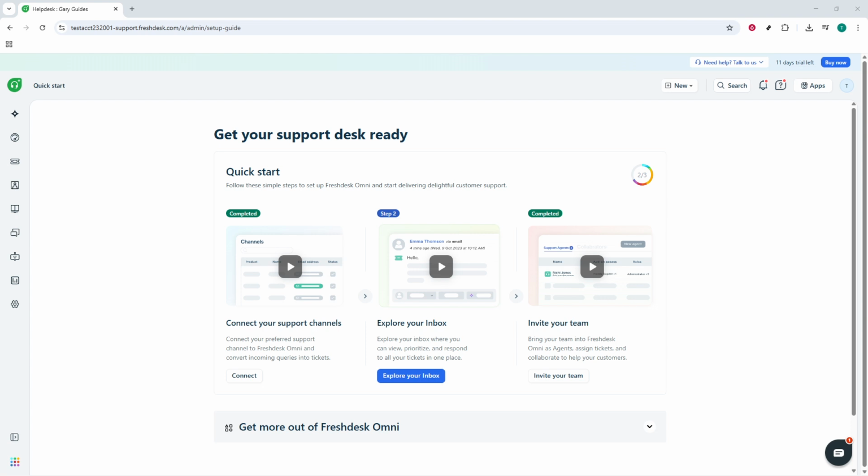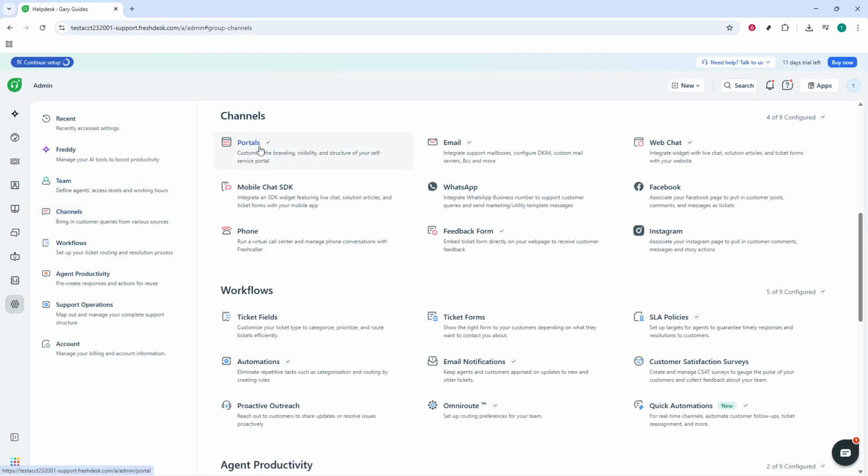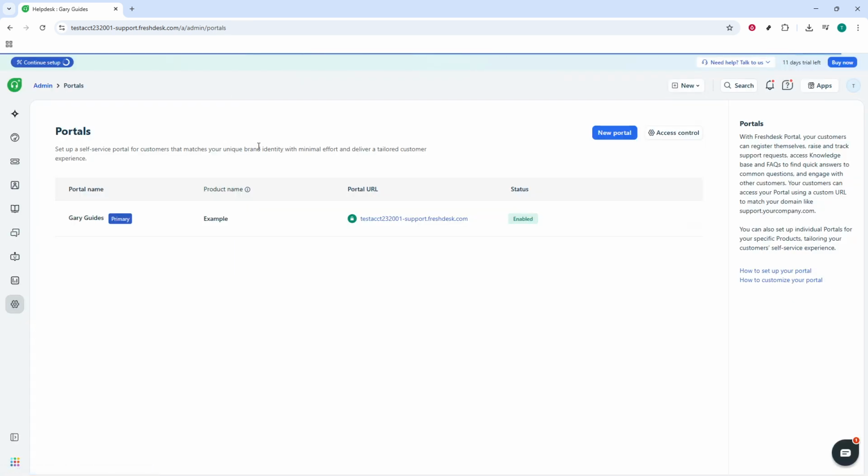From the left navigation, head to Admin, then Open Channels, and select Portals. This is where all your Help Center portals live, so if you manage multiple brands or environments, double-check you're in the right one. Click the Edit icon next to the portal you want to customize. Across the top, switch to the Appearance tab.